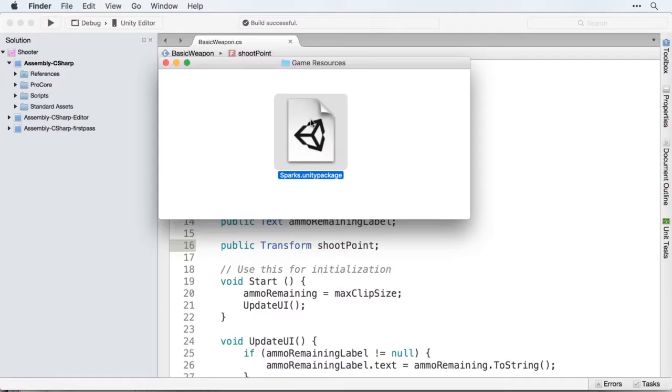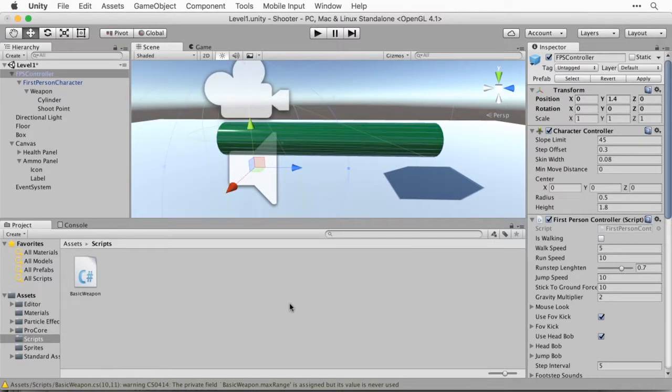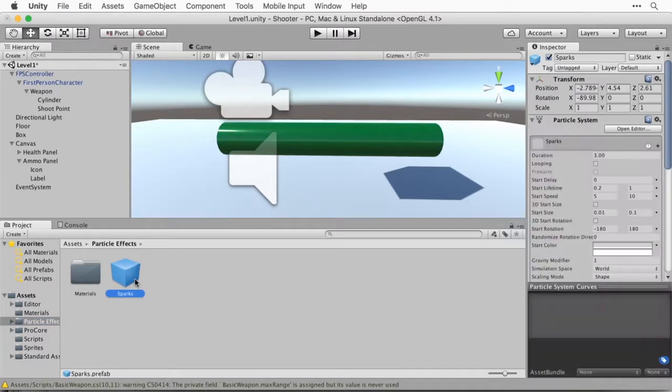Let's take a look at it. I'll double-click and open it in Unity. It imports 3 files, a Sparks prefab, a Spark texture, and also a material. Let's click Import. This was adapted from the particle effects that come as part of the Unity standard assets.